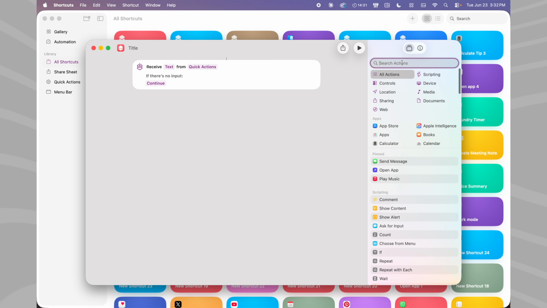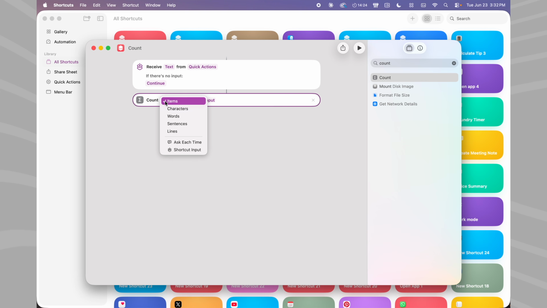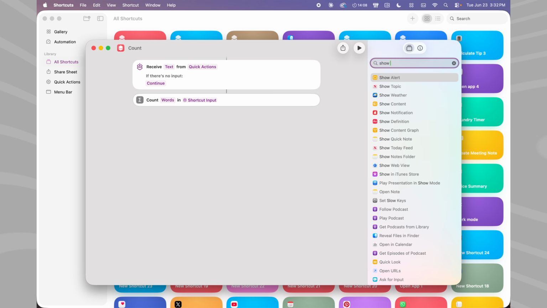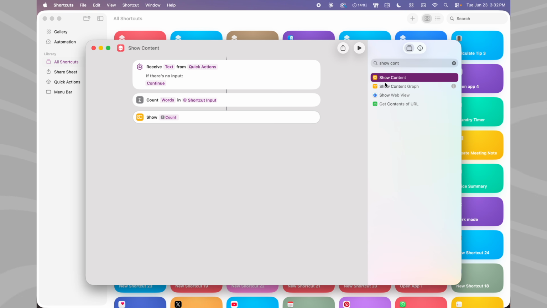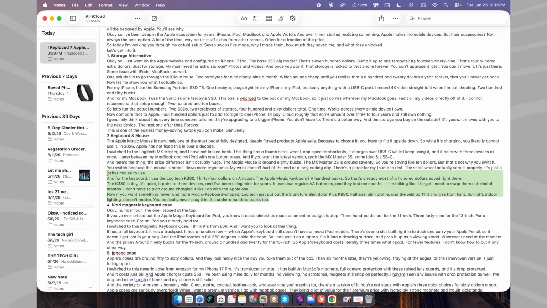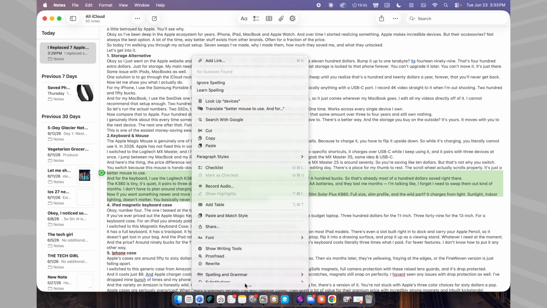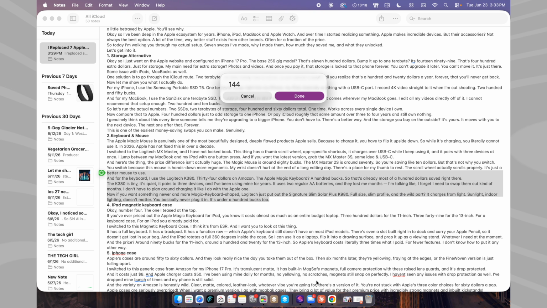Now let's get into the action. Add count and then set it to words, counting the shortcut input. Then add show content so the number actually pops up. And that's it. Go to notes, select a text, right click, go down to services, and now run this shortcut. And there's your count.